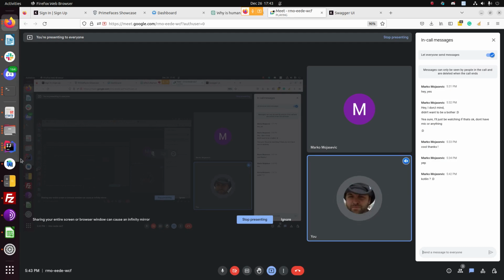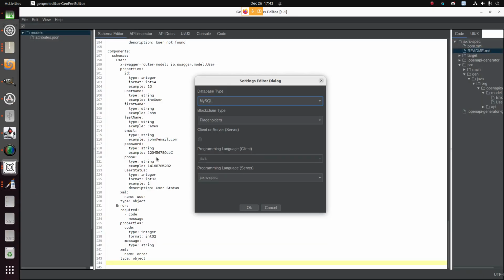Kotlin, which is basically a variant of Java. Sure, that one. Do you want it as client or server? Client. Okay. So we'll just go back to our application.